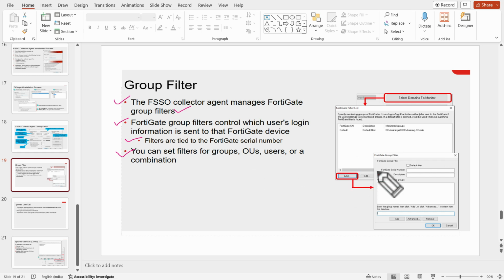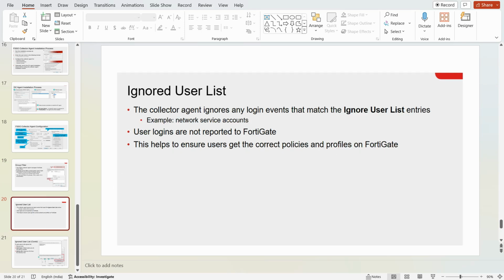So once we click the group filter, which I showed on the previous slide, here we have to click add, and define the details like users, organization unit, and select it. You have to define the FortiGate serial number, and a description if you want. So after putting in these details, this group filter will apply. And what is the ignore list?